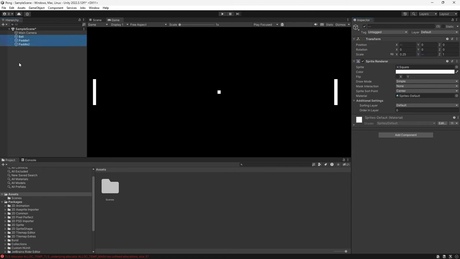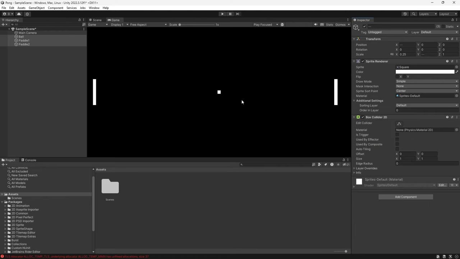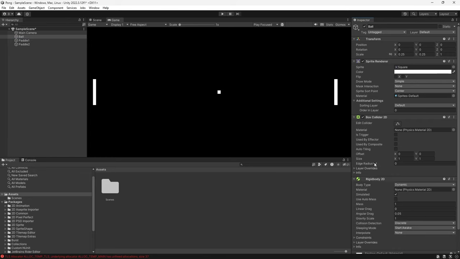Select the ball and both paddles using the Shift key in the inspector, and let's add a box collider 2D, which will give all of these objects physics and add collisions to all of the objects so that they don't go through each other. Now on the ball, add a rigid body 2D component, and this gives the ball physics so it can be affected by gravity or forces.